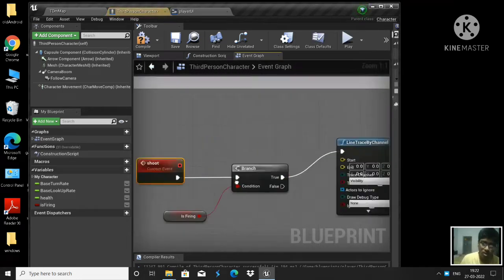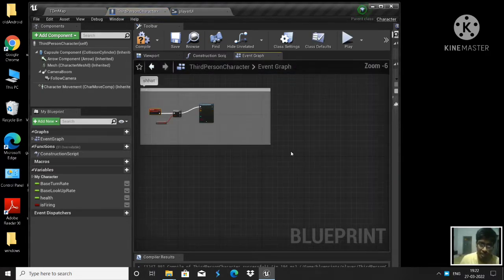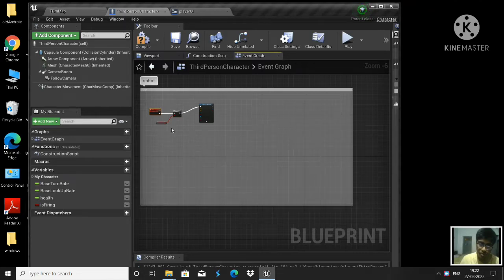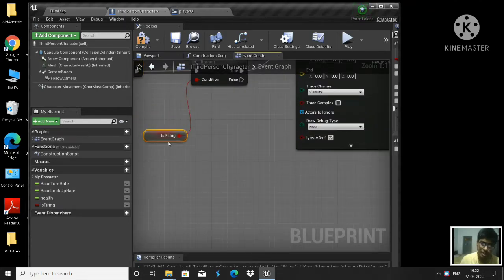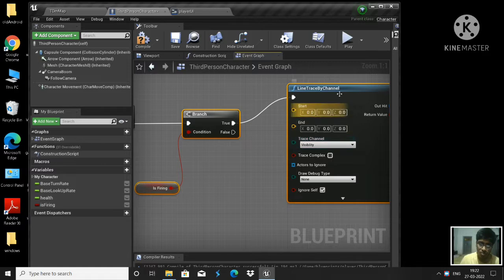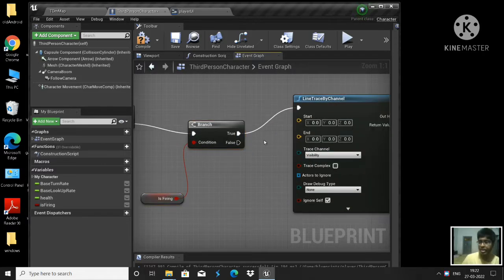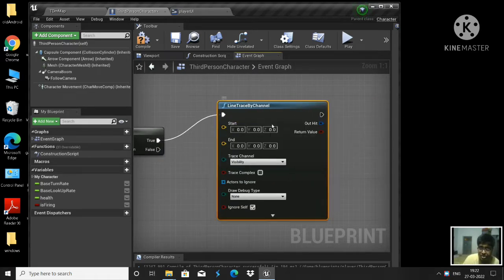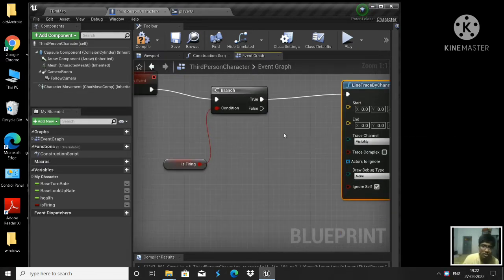Okay, cool. Now when we go to Shoot, we are checking if we are firing or not. Yes, we are still firing. We didn't release the button, right? So now we have to do a line trace. Line trace is where we are sending a line and checking if the line touches anything or not. If the line touches, it will return the results. If it doesn't touch anything, it will not give any results back.